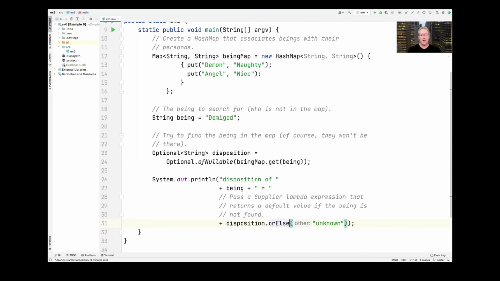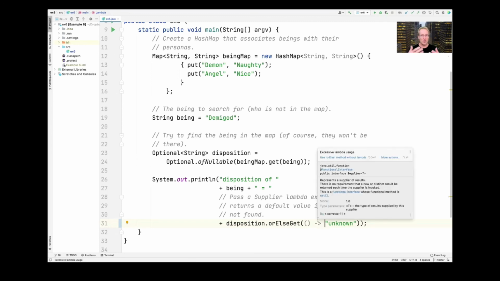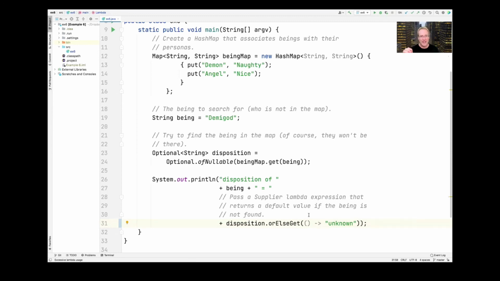You could also say orElseGet, and then you could put in a supplier, which would look like this. In that case, orElseGet will evaluate the supplier that's passed in, which in this case will return the string "unknown". So you can use either orElse or orElseGet. orElse will just return the value. orElseGet will call the get method on a supplier, which in this case is just going to return the unknown string. So that's a very simple example that illustrates the use of supplier lambdas and Optionals in the context of modern Java.